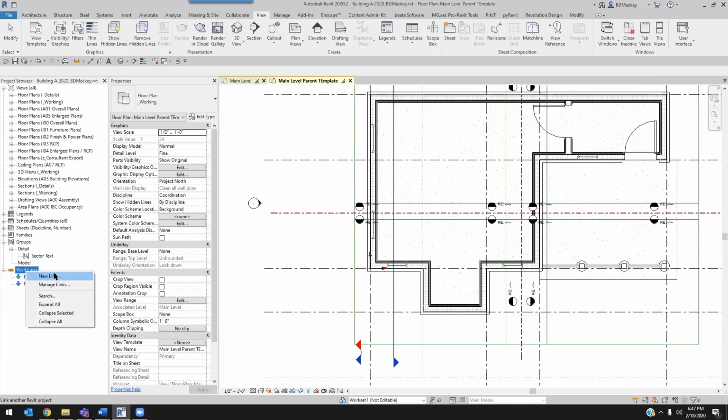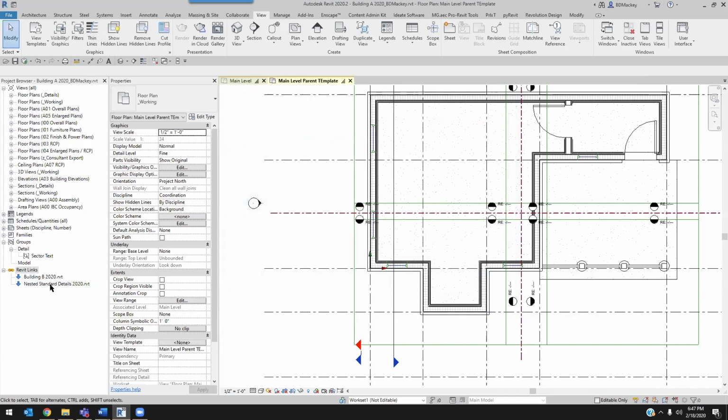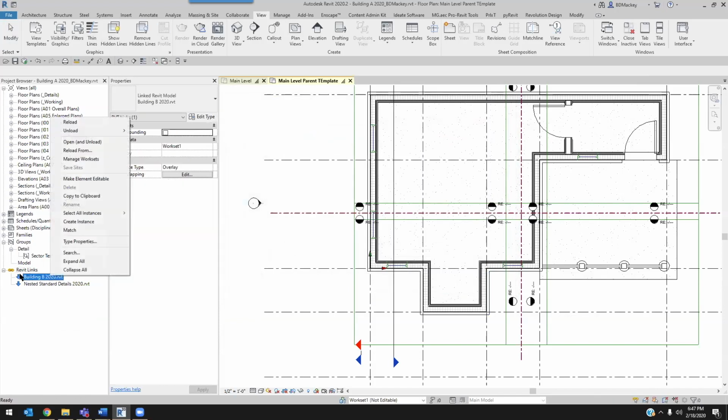You can also insert a new link right from here, which takes you to the Import Revit Link dialog and you can bring in a new one directly from here. If you have links already loaded, you can right-click on the link itself and reload it. You can do a reload from, you can do the Manage Work Sets, you can unload it for all users or for you if it's a work shared file. A lot of different options just by right-clicking in the project browser.